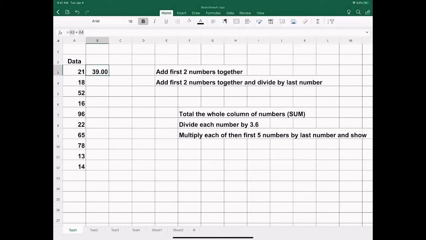The next thing that we're asked to do is add the first two numbers together and divide by the last number. Let's say we weren't doing this in Excel. Let's just say we had a list of stuff. What we would do manually is add the 21 and the 18 together. We now know that that's 39. And we would divide 39 by 14, and we would get the answer to what is the first two numbers together divided by the last number.